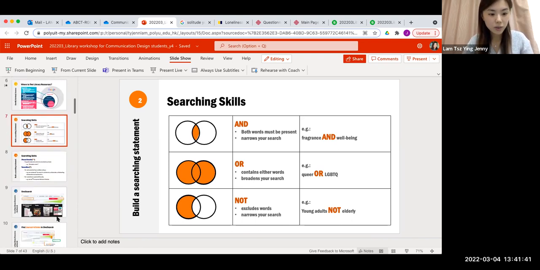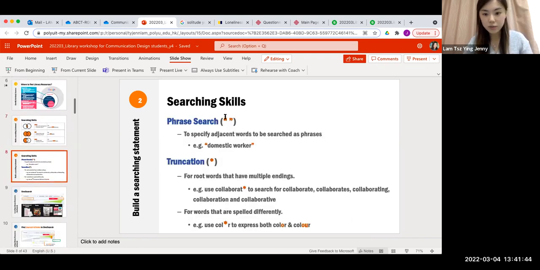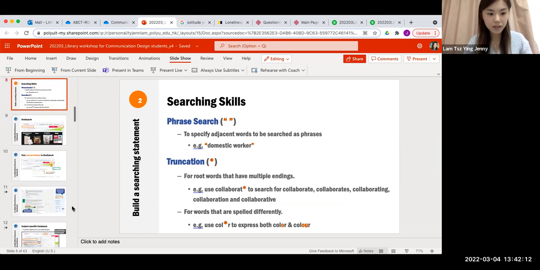Another important one is the phrase search. If you want to find "domestic worker" as a phrase, but not domestic and worker separately in your search results, we use the phrase search, the quotation marks, to search this particular key term as a phrase, so that our search will be more focused and your results more accurate. And truncation is another way to expand the search, so you can check that out later.